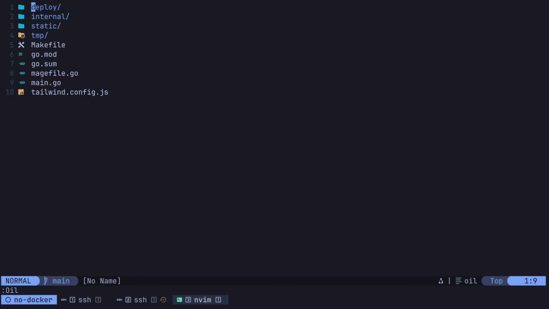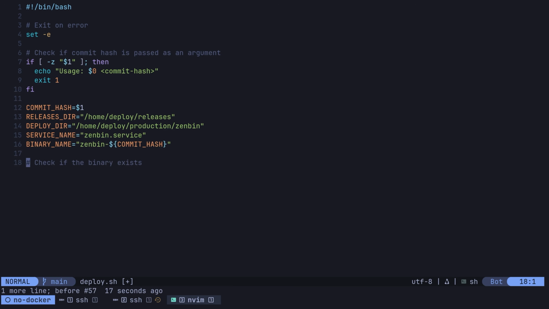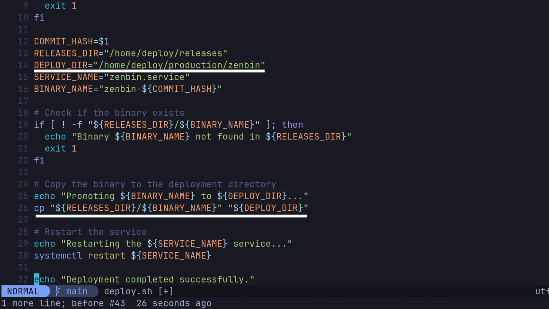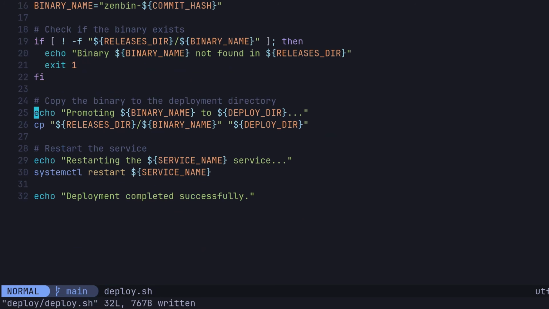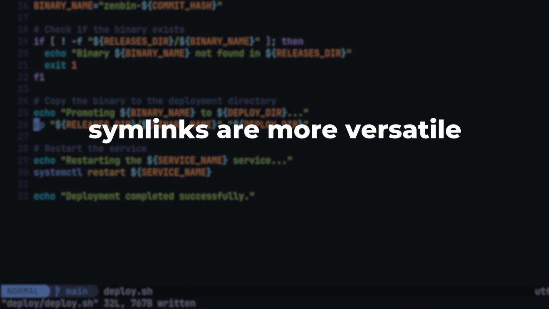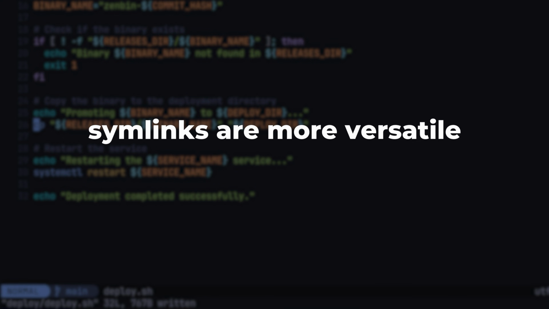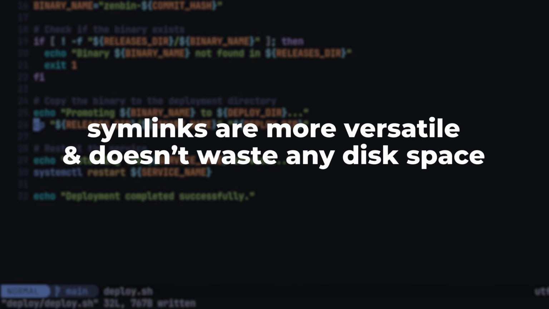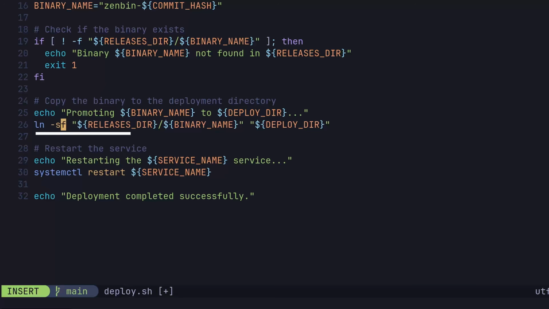Next, I went about writing a deployment script, which took the git commit hash as an argument and would promote the binary by copying it over to the production directory in the deploy user's home folder. Initially, I was achieving this by using the cp command. However, later on, I realized that using symbolic links was going to be more versatile, with the added benefit of not wasting any disk space. So I went ahead and changed my script to use symbolic links instead. This also came in handy later on when I went to implement rollbacks.